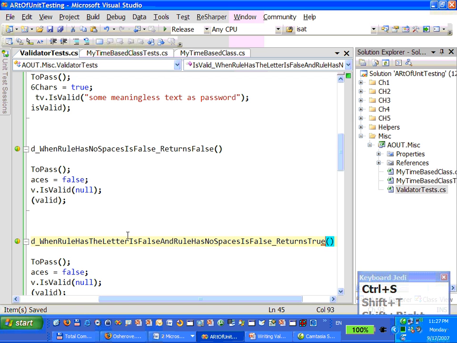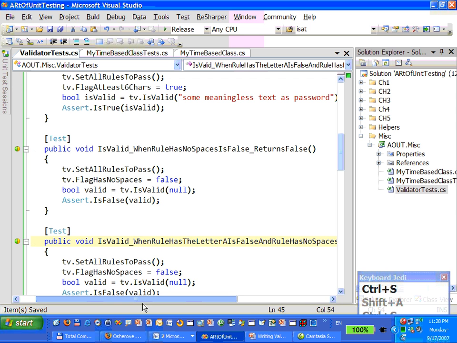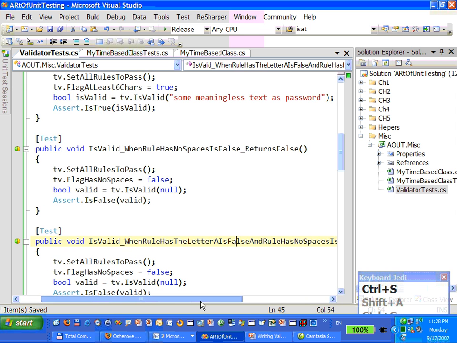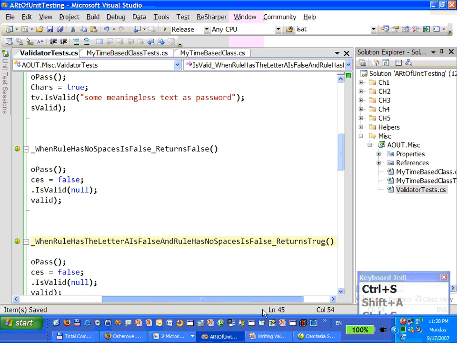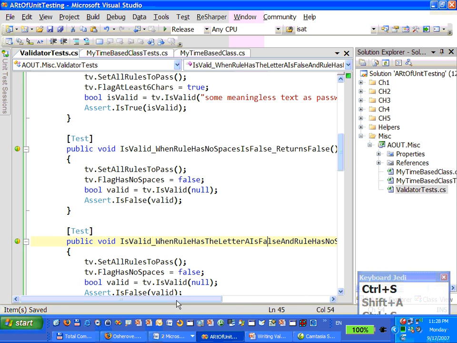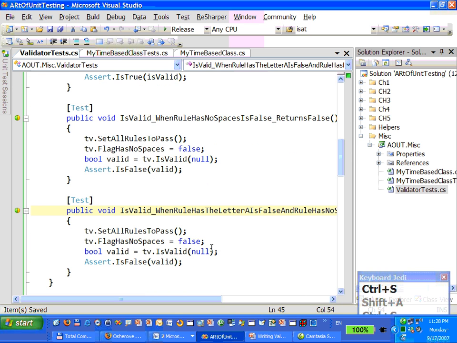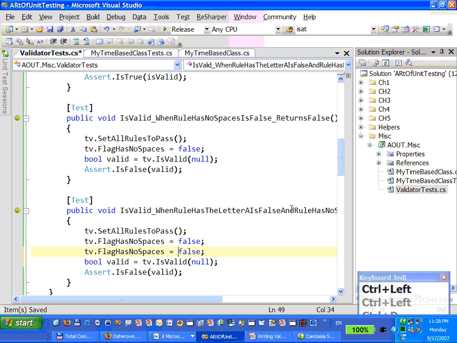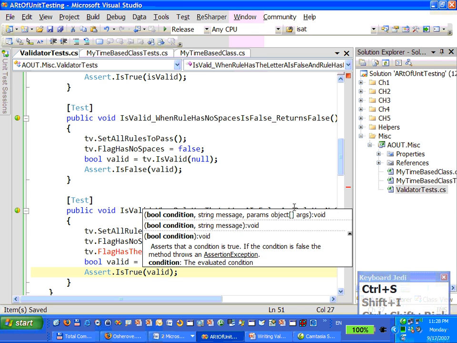That's just a rule that I just made up. So if it doesn't have the letter A, but it also doesn't have any spaces, it's okay. So let's see. This one is good, and flag has the letter A is false. Then valid should be true.